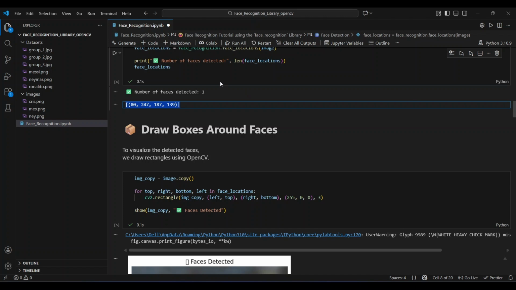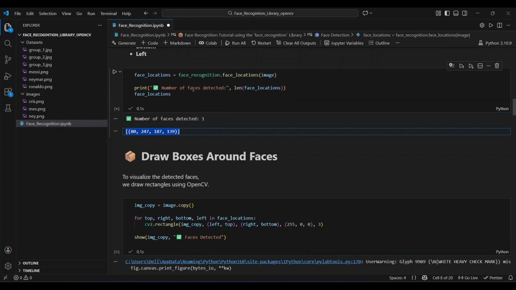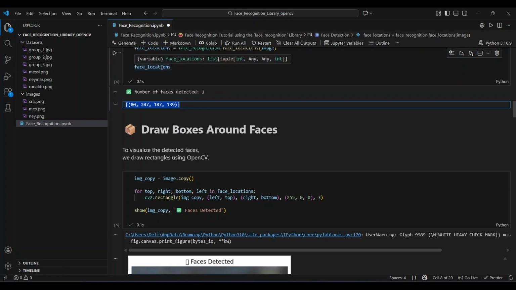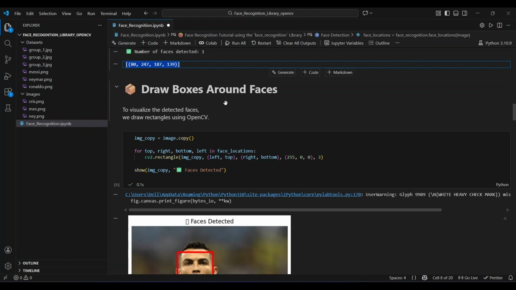Now let me show you. See, first the number of faces detected. When I print the length of the face locations, it means only one face is detected, and I just printed the face location here. It gives me the bounding box details. So how can we do that?